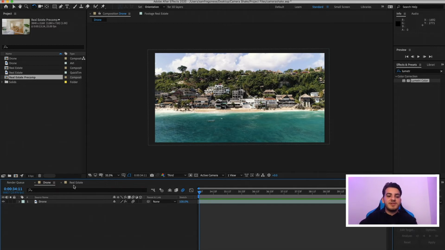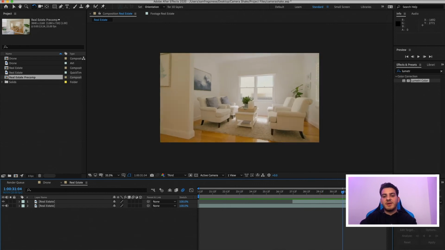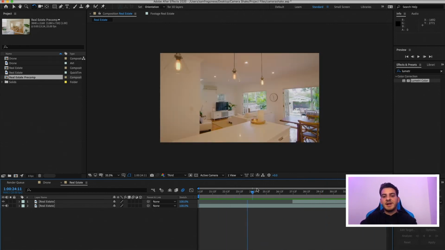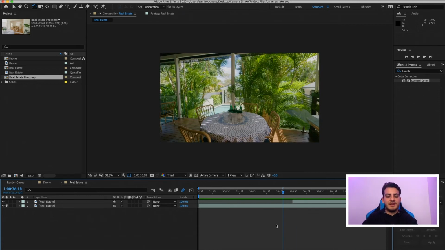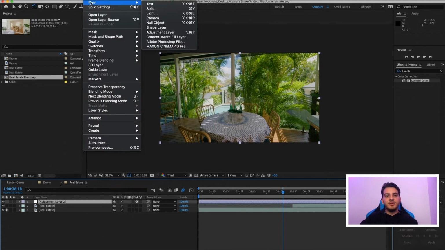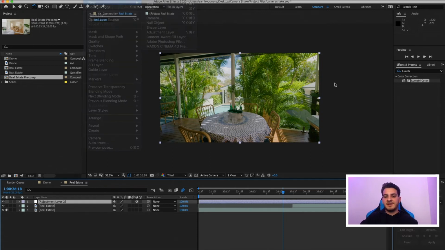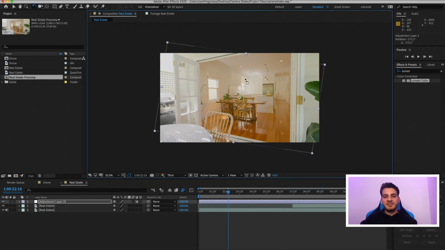So let me head to this real estate pre-comp and I'll show you what I'm talking about. You can see I've got this little edit where I've cut two clips together and I want to add it over all of this. So what you're going to do is you're going to hit Command Option Y, or come up to Layer, New, Adjustment Layer, and it's going to make this adjustment layer over the top. Now if you add this expression directly on the adjustment layer, it's going to be the adjustment layer moving around, right? It's going to be the adjustment layer, not the actual clip.